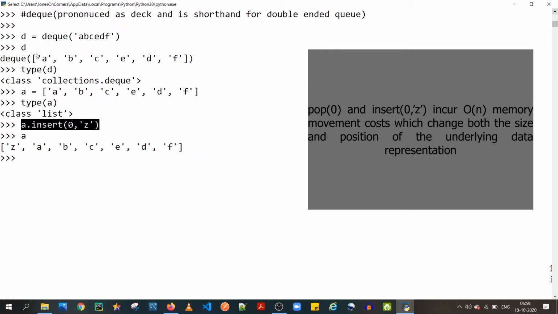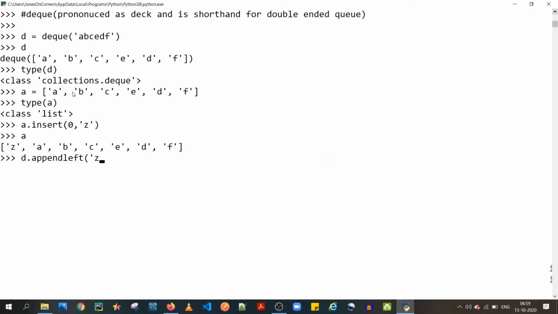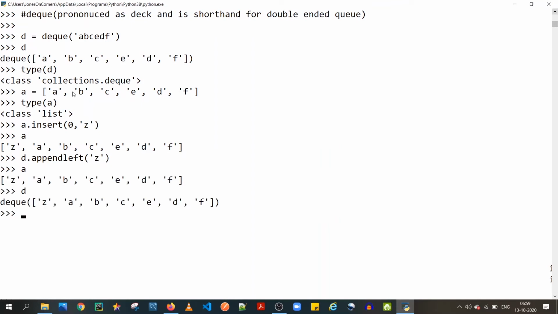What happens in a Deque instead is it has a specialized method called appendleft. That is, you want to append on the left side of this Deque, and you can simply do a z. And so if we now compare A and D, then it has the same number of elements, right? And this is much more optimized for this purpose.